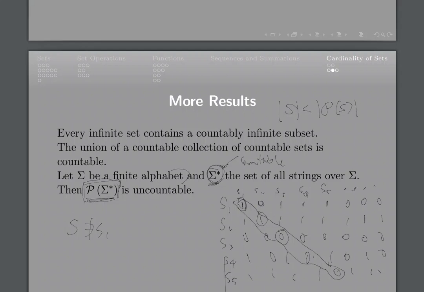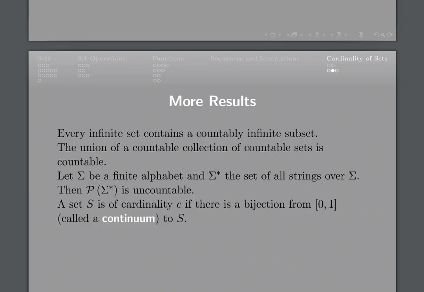And here's the thing. It's also true if S is uncountable, although it's a little harder to prove in that case. You need an indexing along the uncountables. But the basic method is still the same. You're doing a diagonalization and constructing something that is not mappable. So it cannot be the same size. So a set S is of cardinality C if there's a bijection from 0, 1, which we know is uncountable, to S.